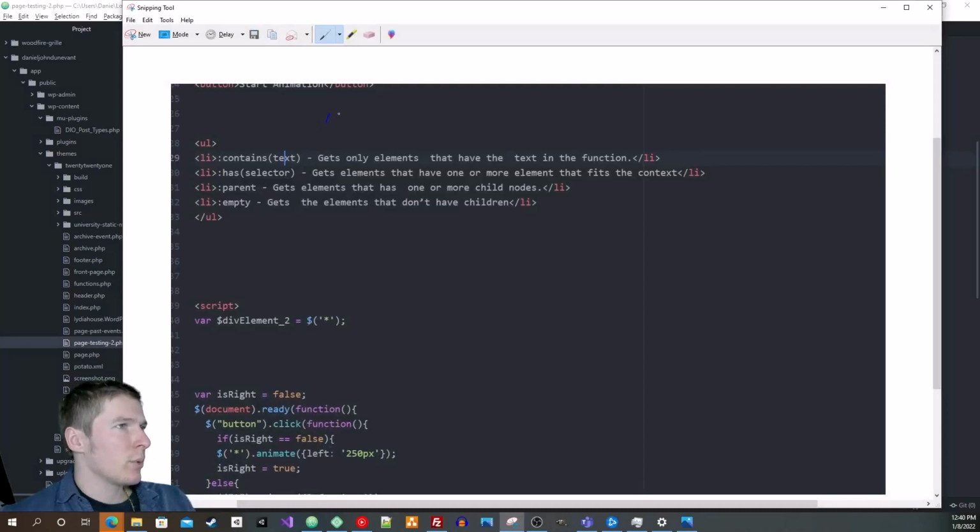We're putting some text in there, and it is saying if any of the elements have this text within it, then we want that. Now, has is saying that if you have any elements that also conform to these selector rules, then give me those. Okay, it's just an additional filter there.